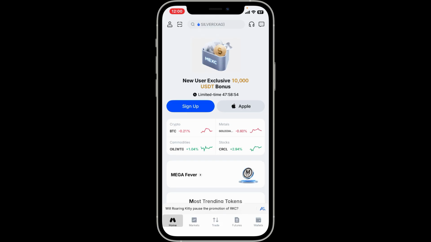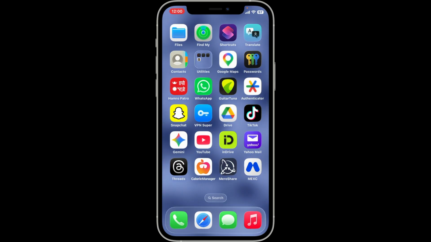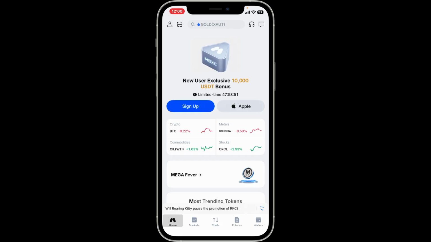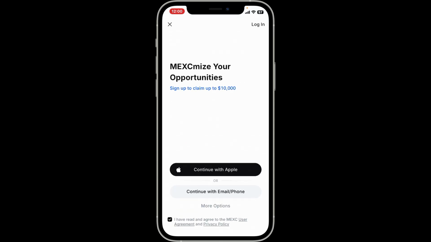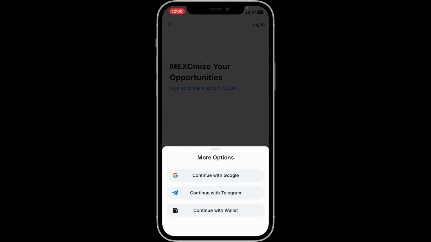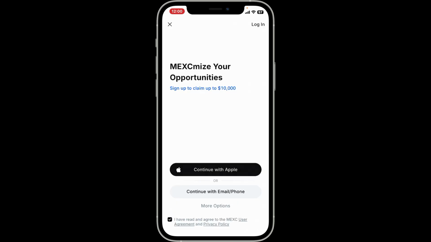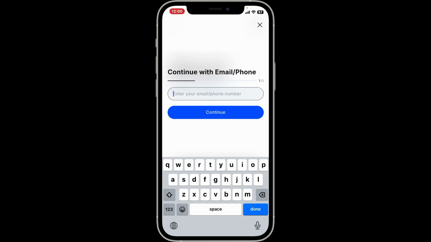First things first, download and open up the MEXC application on your smartphone and make sure that you're inside this home page. Now from here, go to the sign up button in blue at the top and then select whether you'd like to sign up with Apple or with email or phone option. You also have an option to continue with Google, with your wallet, or with your Telegram account. I'm going to choose the continue with email or phone option.